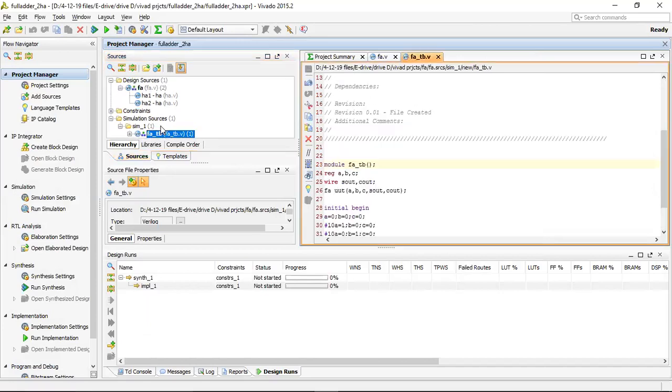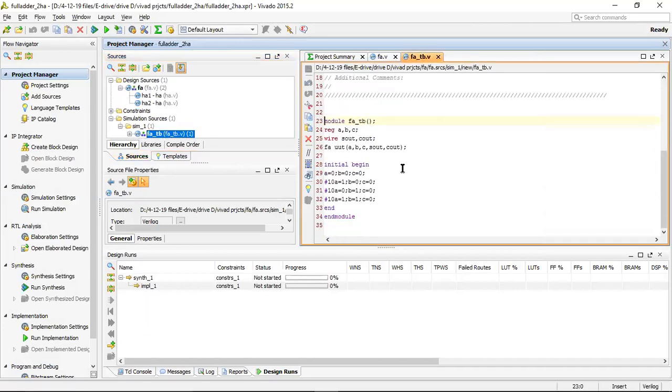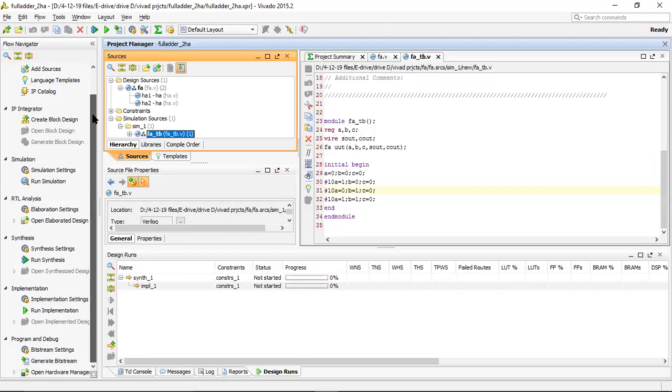By double clicking on this, you can see the test bench: level A equal to 0, B equal to 0, C equal to 0. This is the first test vector generated by this test bench. And after 10 nanoseconds, it will generate the next test vector. Like this, it can generate up to 8 test vectors.